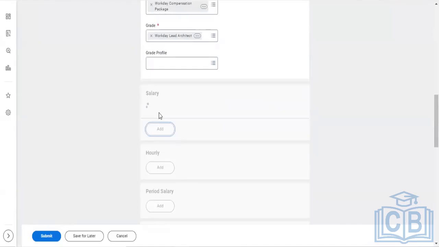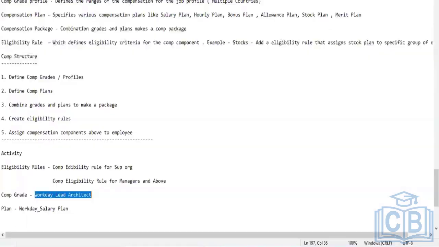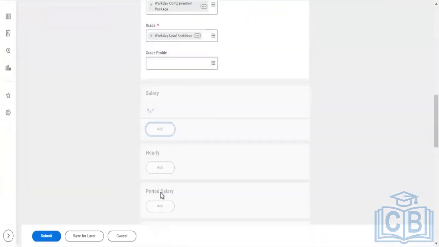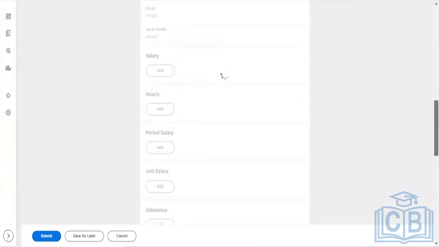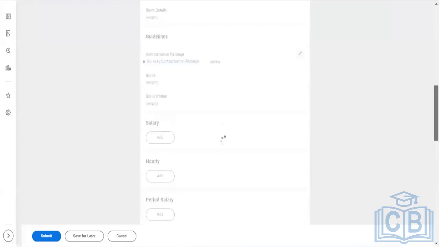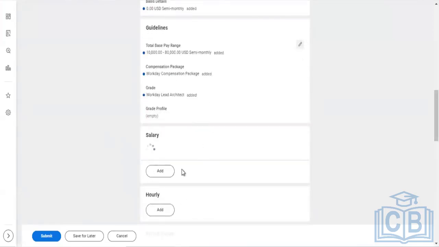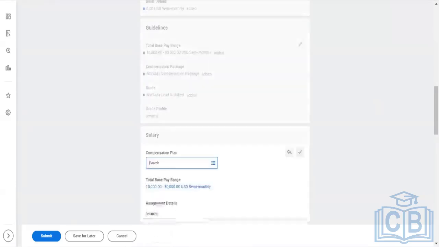So if there is any salary plan that you have added, you can give the salary plan. So whatever the range that we have given while creating a grade, the salary should be within this range actually.